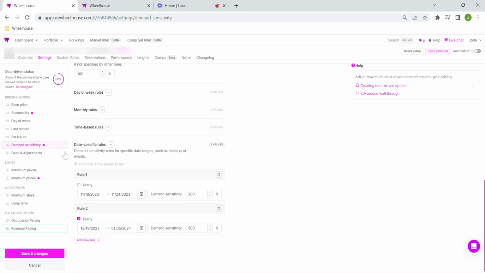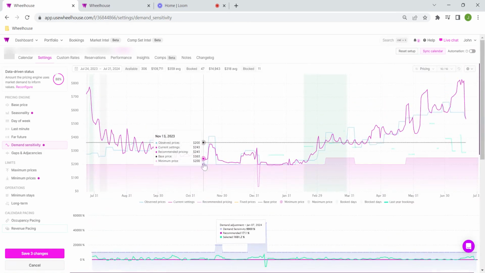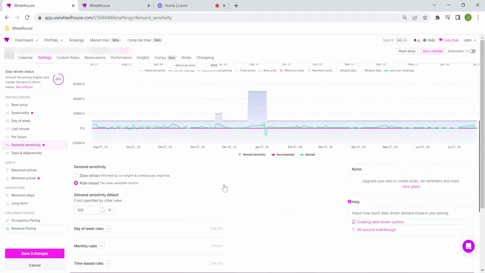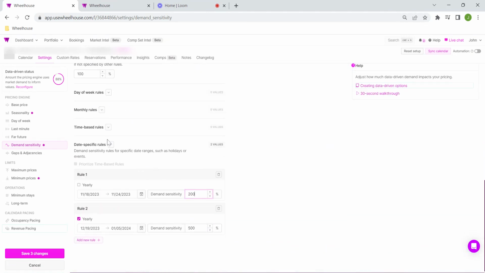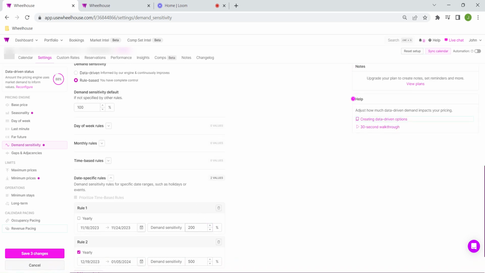Now, one other thing that's really helpful about this demand sensitivity is that because these are percentages, if you're seeing a similar trend and you want to adjust these same areas, this is a very easy setting to copy and paste to other settings because it doesn't require you to put in the actual values. You only have to put in these indexes to get an idea of what you're trying to do.